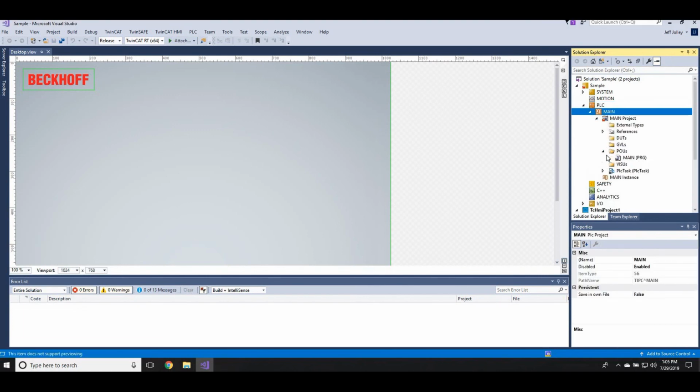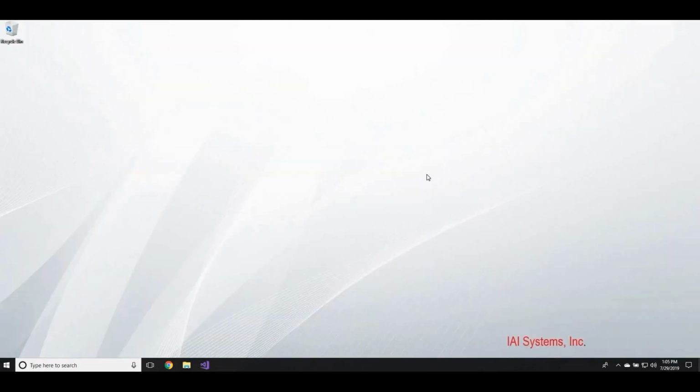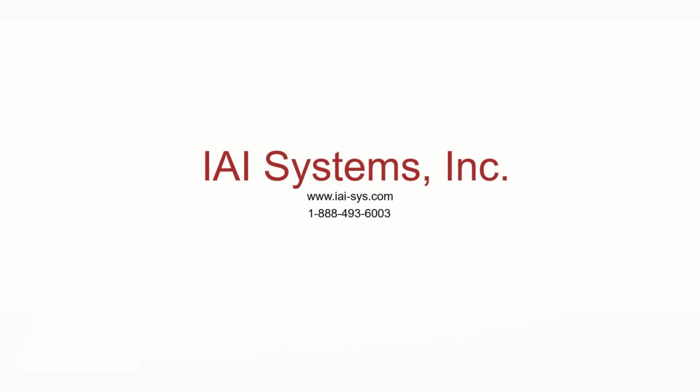And this is what it looks like under POUs. That's where your programs are. Open up the main, and this is the starting point for your PLC program. Well, that's about all for the install of Visual Studio, TwinCAT 3, and TwinCAT HMI.